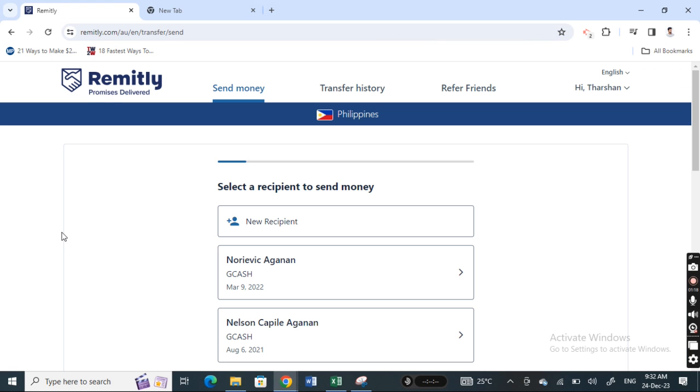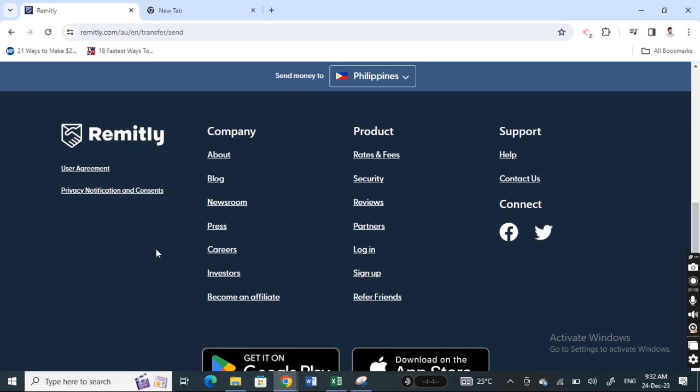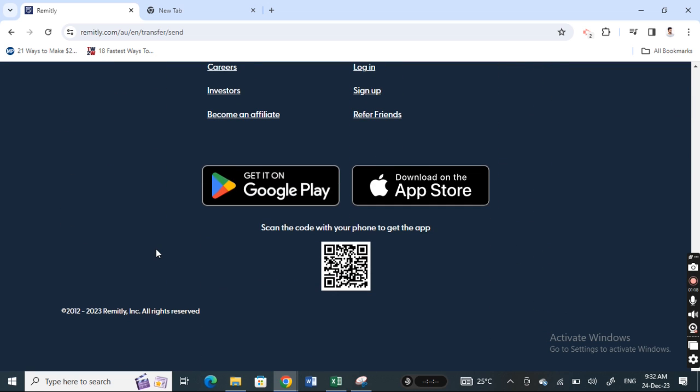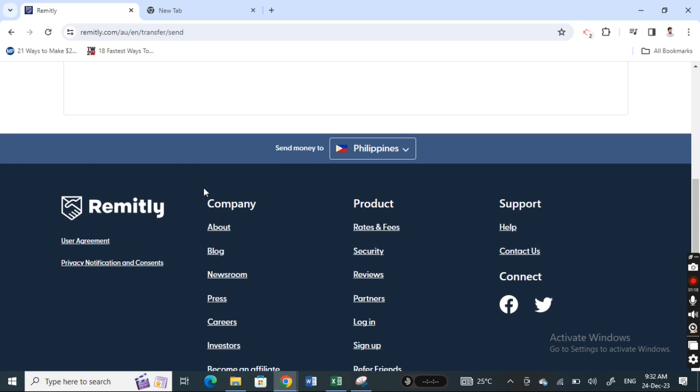So today in this video I'm going to show you how to add a bank account on Remitly. So firstly, open up Remitly and then log into your account. You need to be logged in to do this. If you don't have an account, create one and then log in.